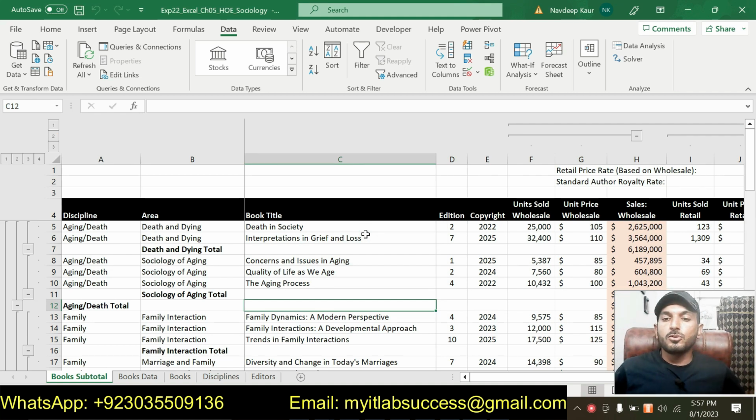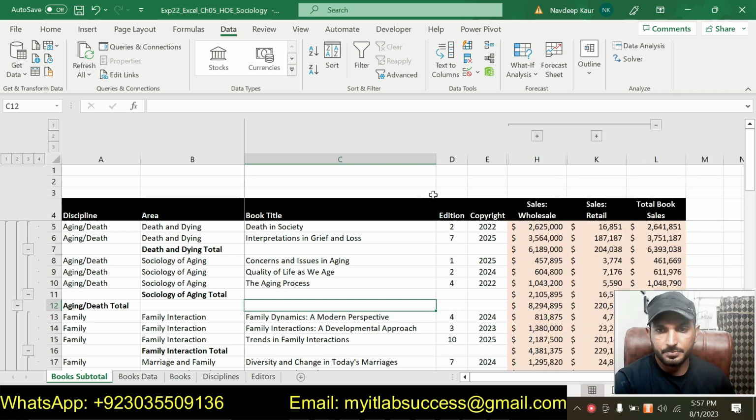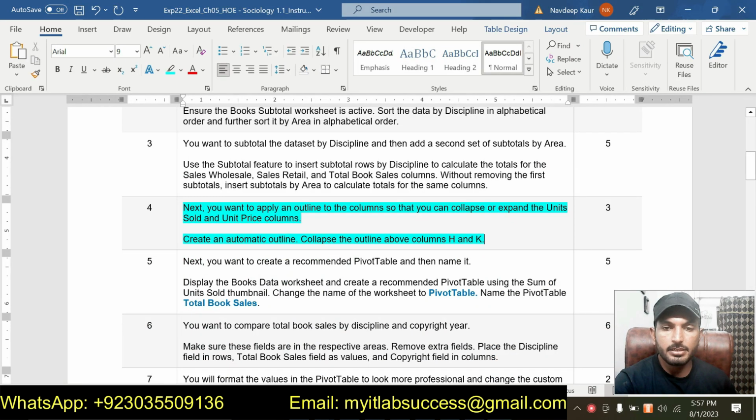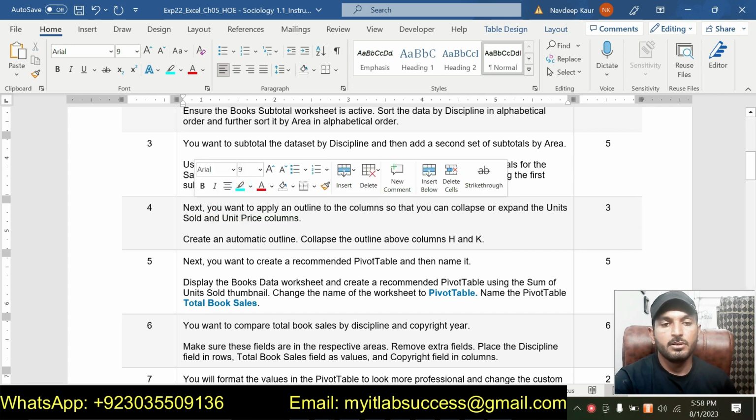So now we are supposed to collapse the column above H and above K. And this is all required in step number 4. So now let me move to the next step, that is step number 5.